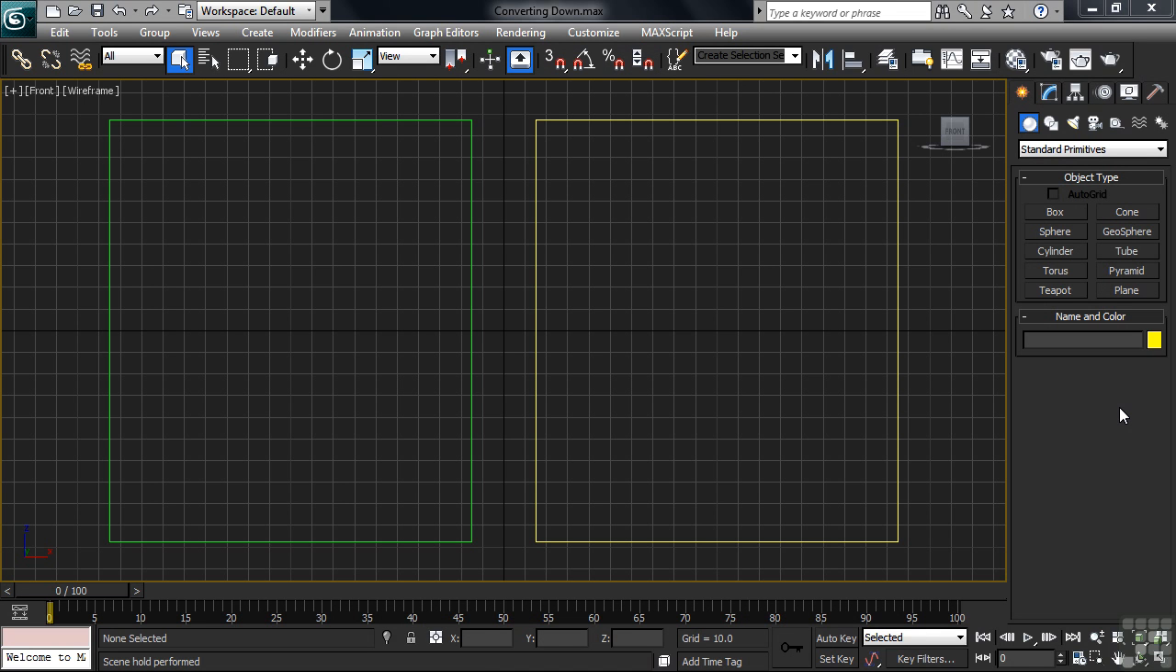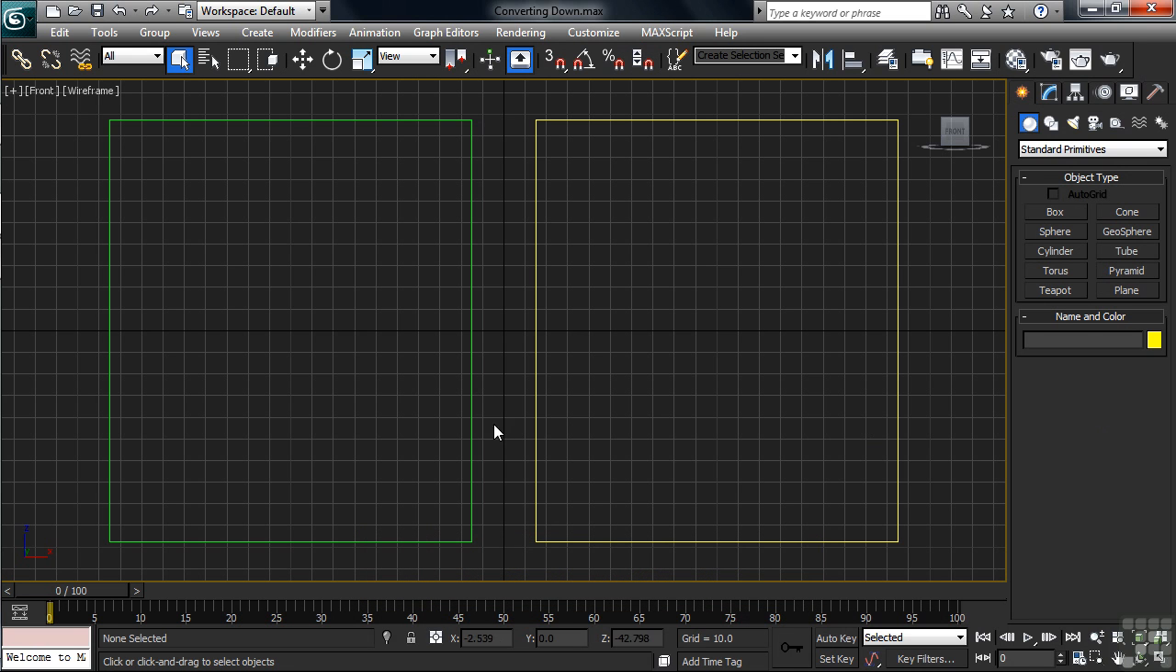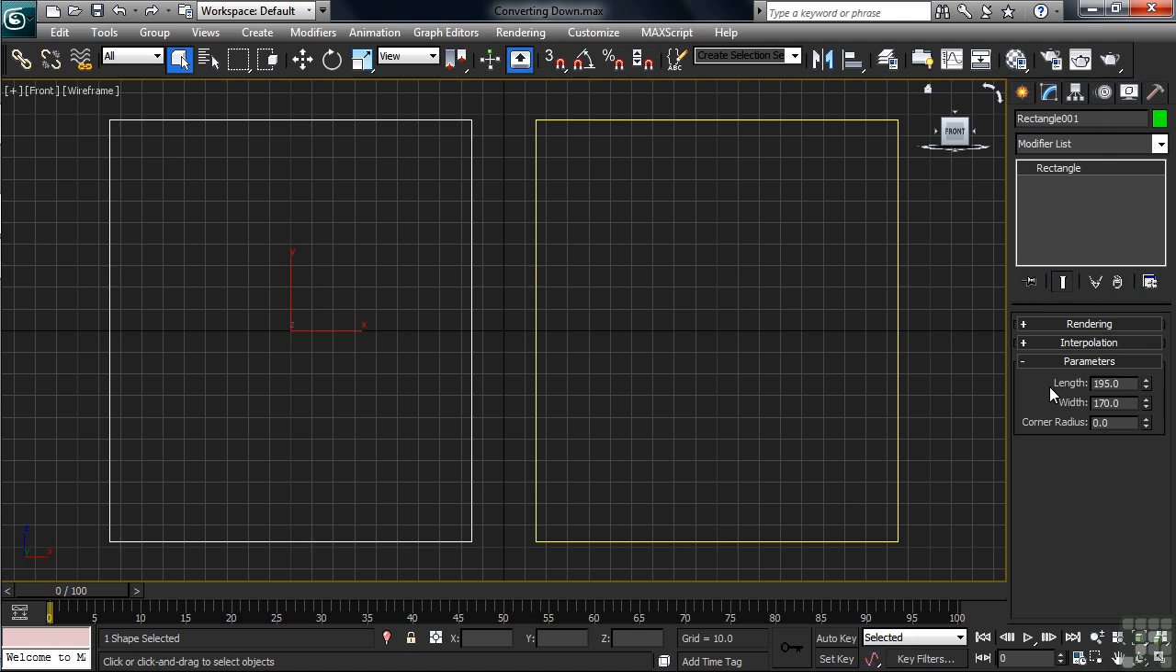Now, that right-click conversion is fast and easy, but it does come at a price. I'll show you what that all means using a file named Converting Down. You can find it in the Working Files folder. On the screen, we have two rectangles. Let's select the green one on the left, head to the Modify column, and make a few adjustments.